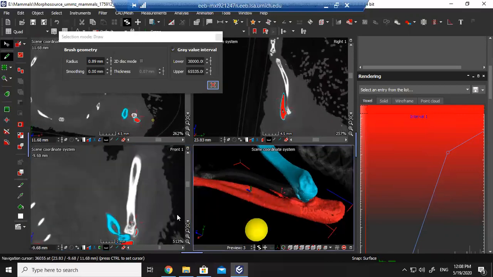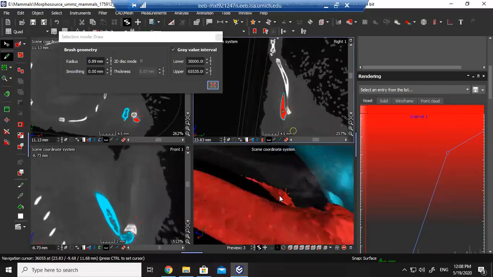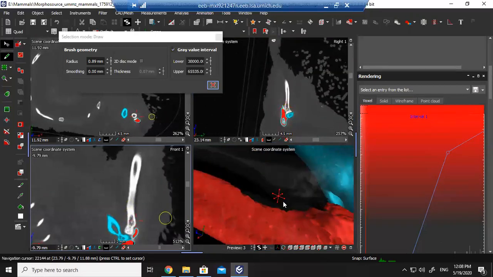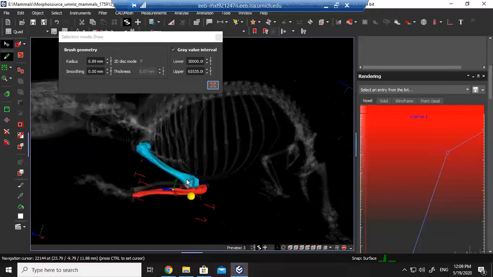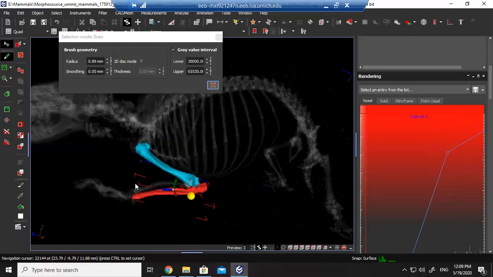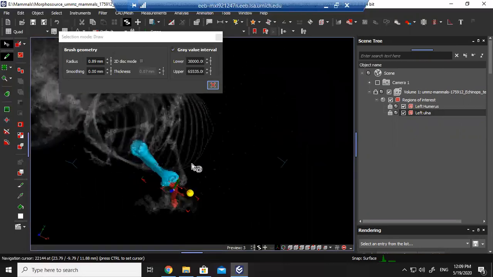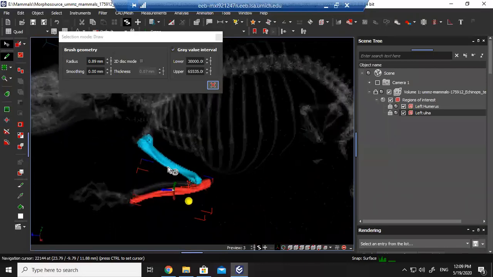So, again, there's a few little quirks that have to get worked out as you go. For example, with the draw tool, if you make the ball a little too big, it will over select some areas. So there's pros and cons to both, but you can see pretty quickly here we have segmented the humerus and the ulna, and I will go ahead and rename the ulna.